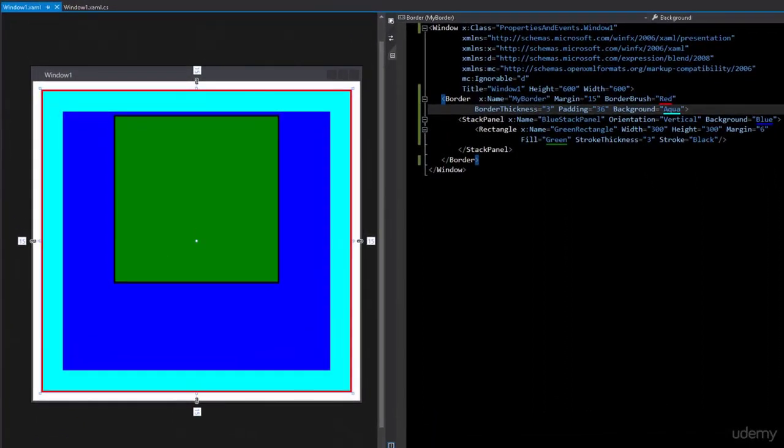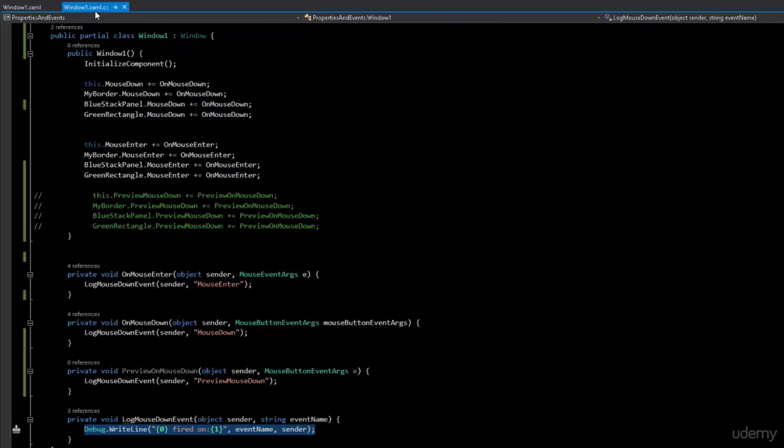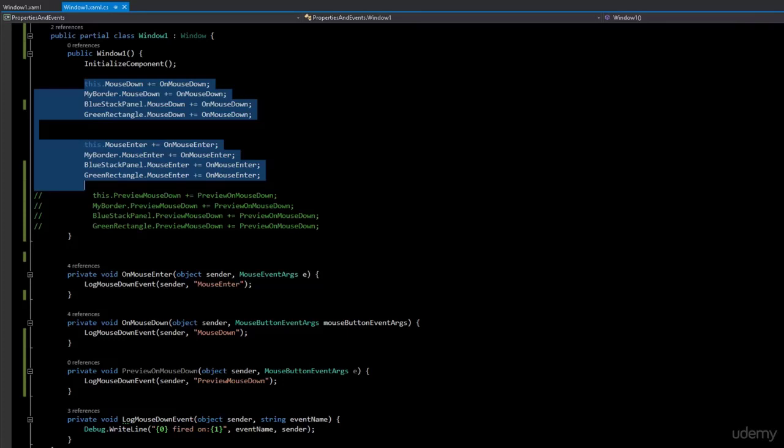I've created here a simple window which consists of a border, stack panel, and rectangle. Let's have a look at the code behind. In the code behind, I've attached handlers for MouseDown and MouseEnter events on the window, border, stack panel, and rectangle. In the handlers, I just log some information about the occurred events.